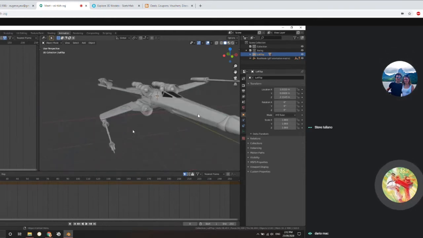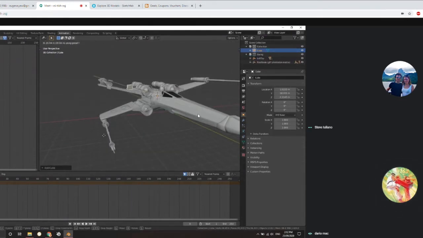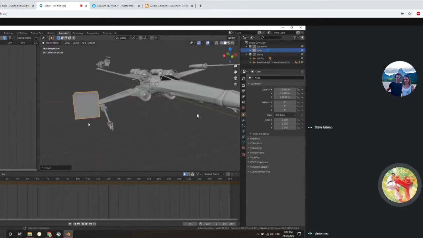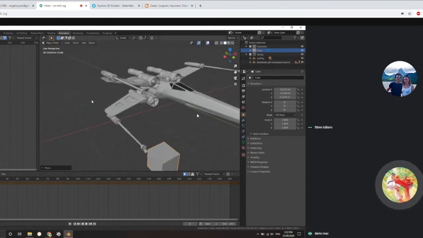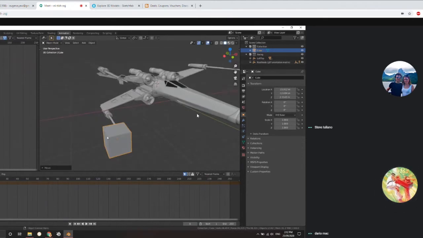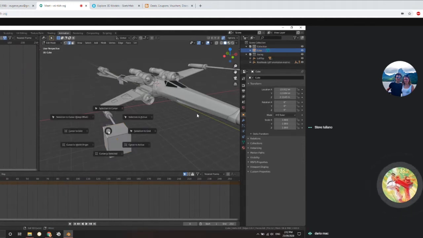Just for Eugene to know, say for instance you have a cube. So a cube, where's my cube now? Oh, there you go. Make this come closer so we can see. Like, Eugene, this cube, the pivot point right now is in the center, if you can see. If you want to move the pivot point to another spot, like say the top corner here, you go tab, you select the line or the point you want, Shift S, cursor to selected.